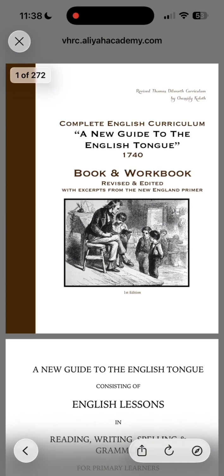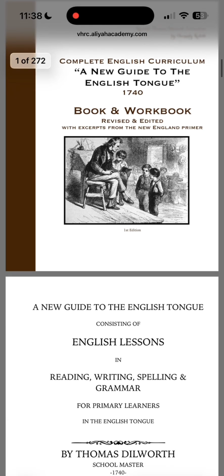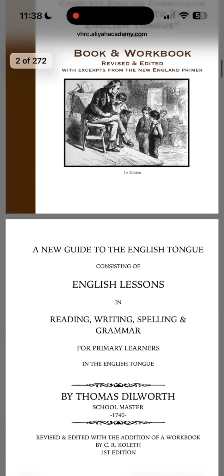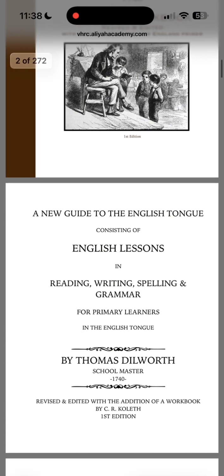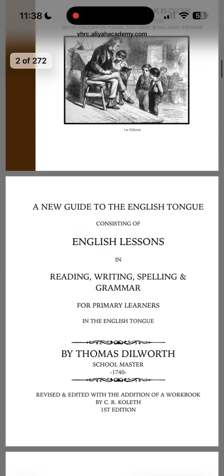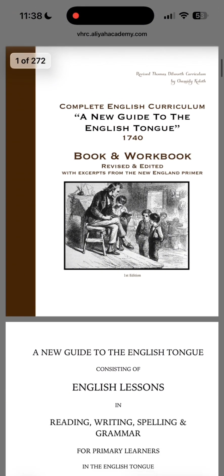And then the new guide to the English tongue, 1740. This was originally written. Chastity Coleth did an amazing job revising and editing this. She also combined it with excerpts from the New England Primer. Let me see, where is that? There it is. Excerpts from the New England Primer, and it's been revised and edited, and she's added workbook pages. So you can teach your child to read with this book.